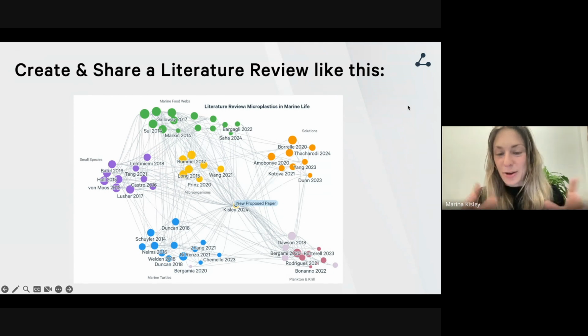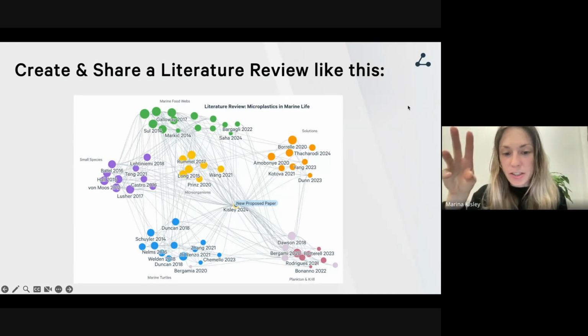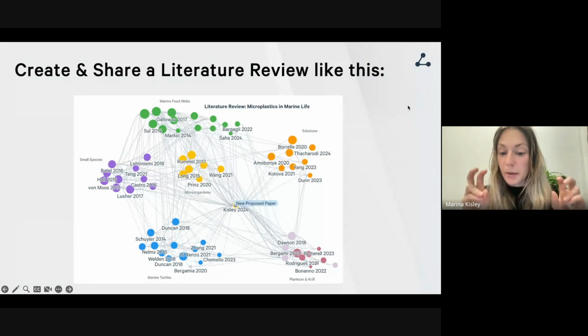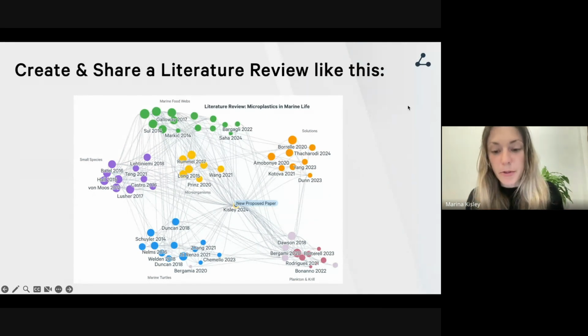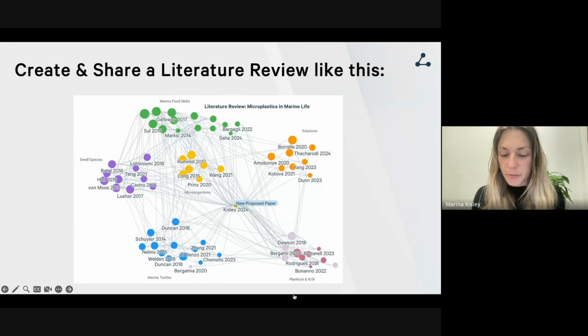The literature review is about microplastics in marine life. So I have different categories here for the different species, and one category here is about solutions, and then the idea is I have my paper, my proposed project or my work in the middle connected to all of these references. So this is just one idea of how we could visualize a literature review, showing my work and how it connects to all the literature I'm referencing, but also how all that literature connects to each other. And that's the kind of thing we would be talking about in the actual paper, in the introduction or in the literature review paper. So to show you this, I'm going to do the rest of this presentation in the application.